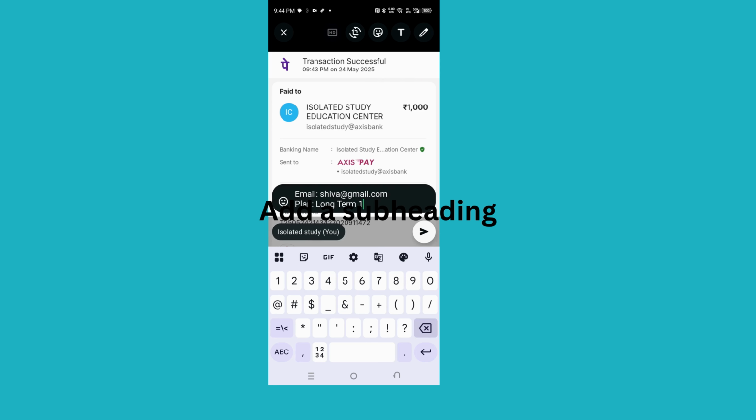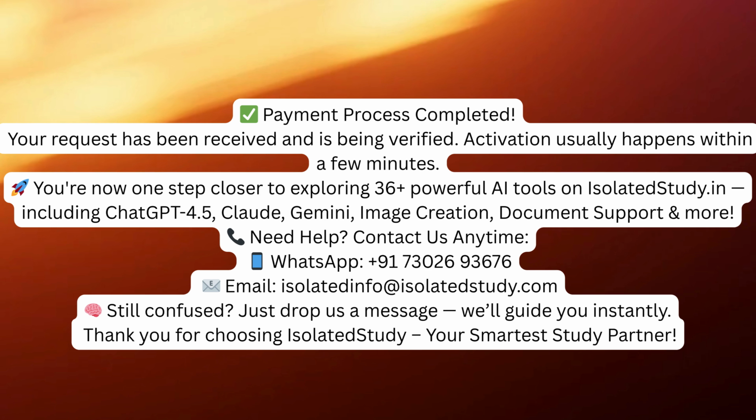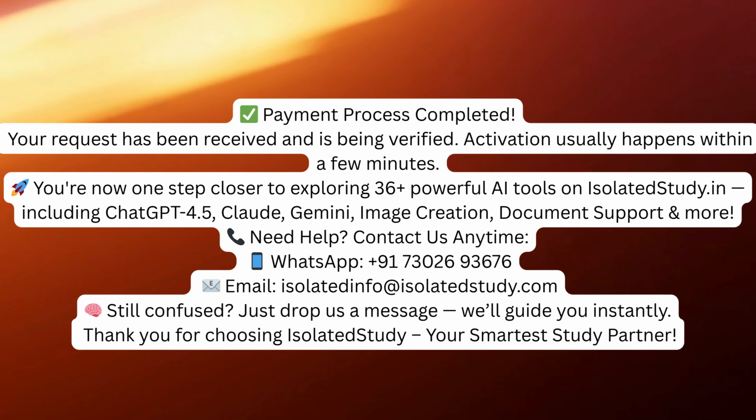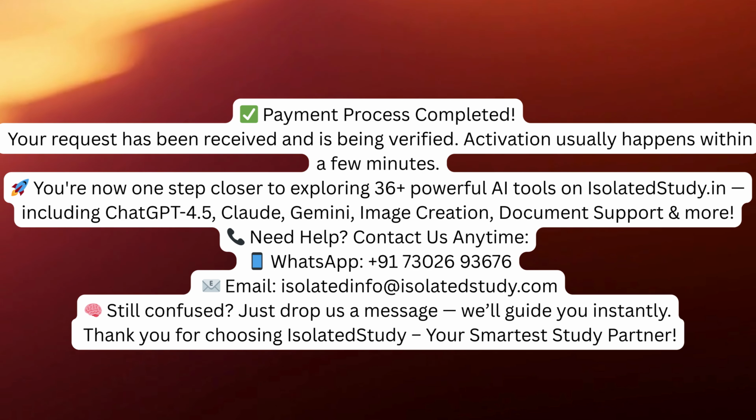Payment process completed. Your request has been received and is being verified. Activation usually happens within a few minutes. You're now one step closer to exploring 36+ powerful AI tools on IsolatedStudy.in, including ChatGPT 4.5, Claude, Gemini, image creation, document support, and more.